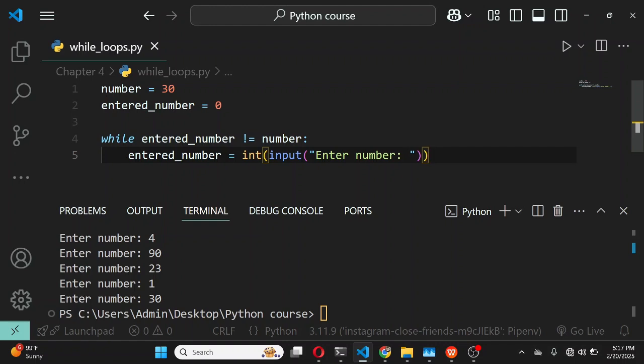So that is basically how a while loop runs. It just executes a certain block of code while the condition, or as long as the condition, is true. So the moment this condition isn't true, it terminates the while loop. So that is how a while loop runs.